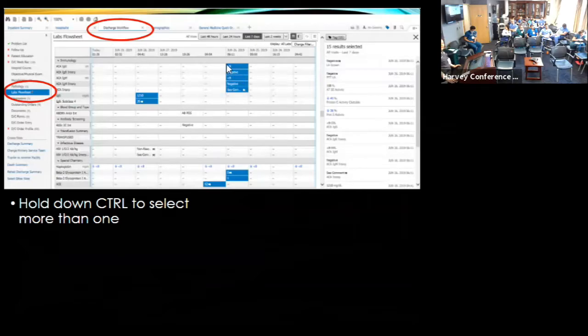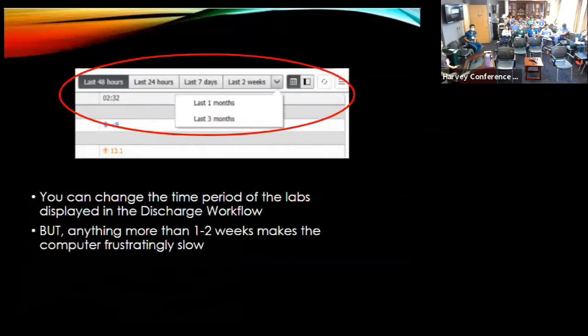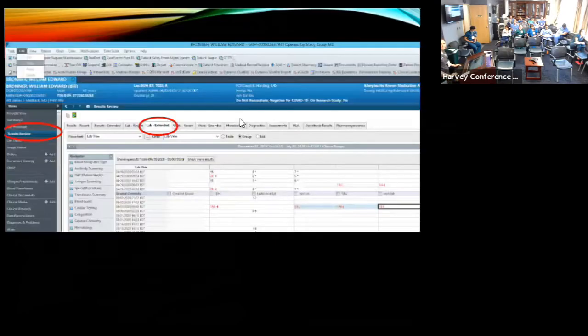What I can do is hold down the control button, click on any number that I want to put in there, and then click this little tag button up here. What that does is it brings it into the discharge summary looking like this. So that's really useful as long as things are pretty recent overall. What happens when you get down to like last month, last 3 months, the computer will take like 9.5 years to load and you'll get really frustrated. So I don't recommend that method. Let me show you a different one.